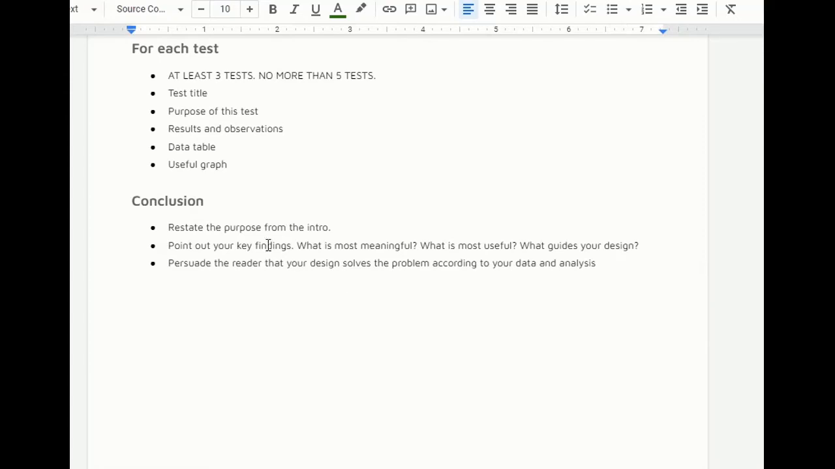Then lastly, you'll have multiple sections of that, one for each test, and then at the end you'll have your conclusion. You're going to restate your purpose from the introduction. You're going to point out your key findings, what is most meaningful, what's most useful, what guides your design, what reveals the most about your design. And then remember, your goal is to persuade us, the reader, that your design solves the problem and that it does so according to your data and analysis.